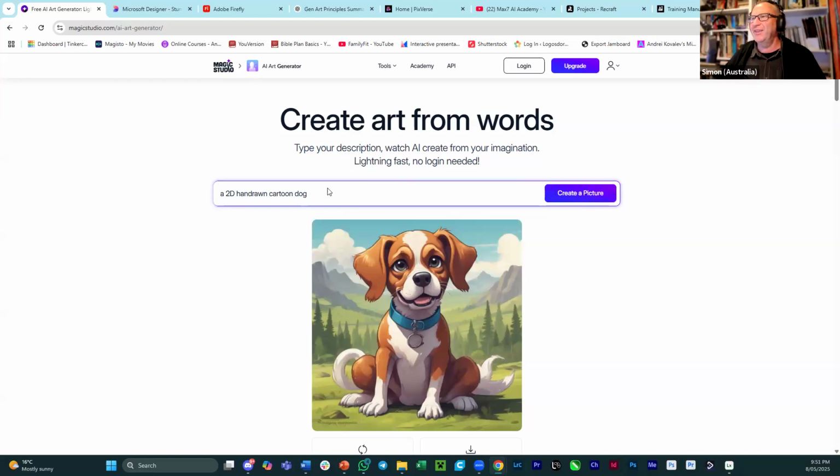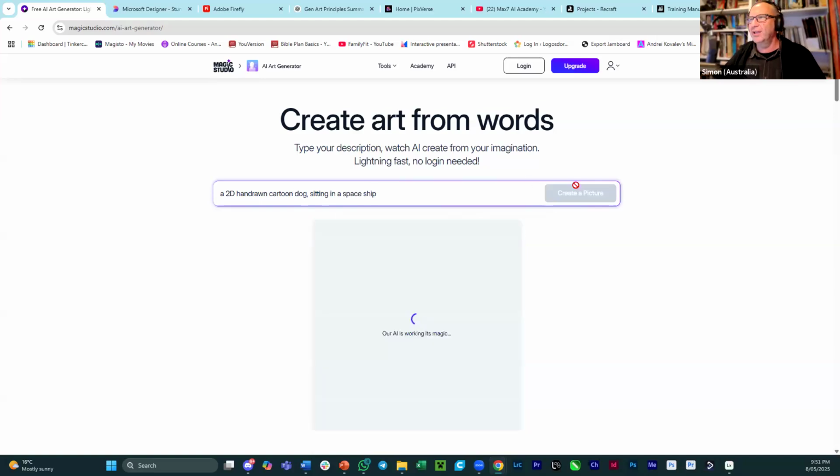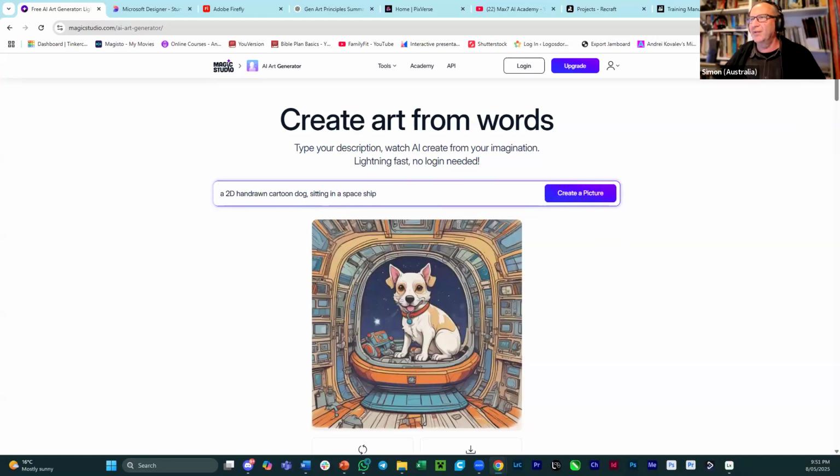And this is quite limited. But then I might say a cartoon dog, and then I'm going to give it an idea of where it is, so something of the context. Sitting in a spaceship. So I've given an adjective. I've given the subject, the dog.